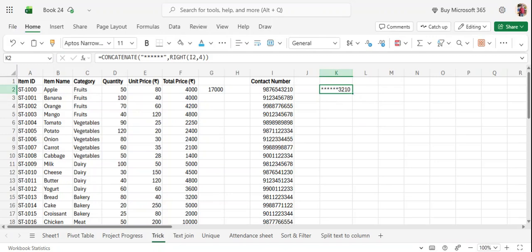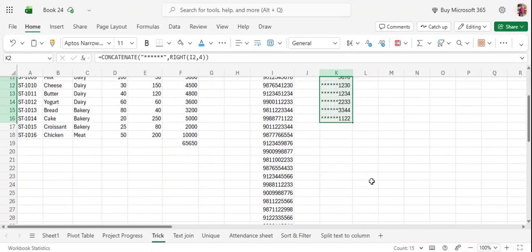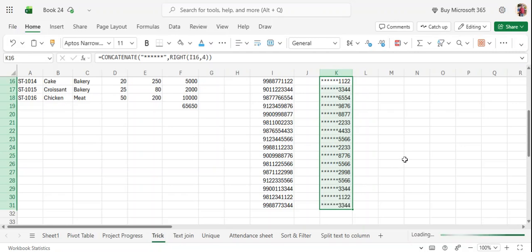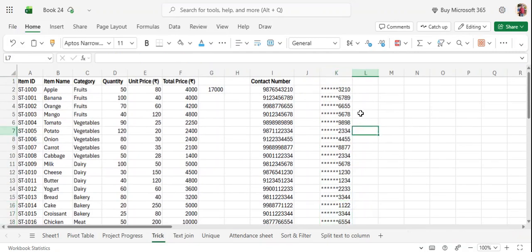Copy the formula. Actually, it's done. I think I will use the next row, that's why. So it's okay. We can drag it, so you can see. Just drag it. Actually, my mouse is not working properly, so it's troubling me. But yeah, I'm trying to do it. See, okay. So here you can see that we can hide the starting digits.